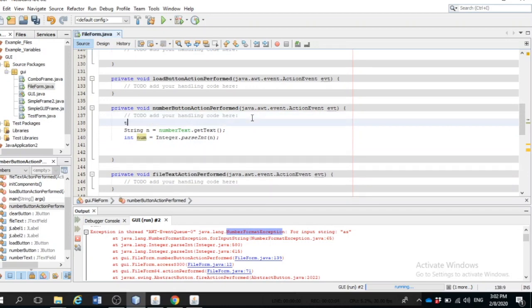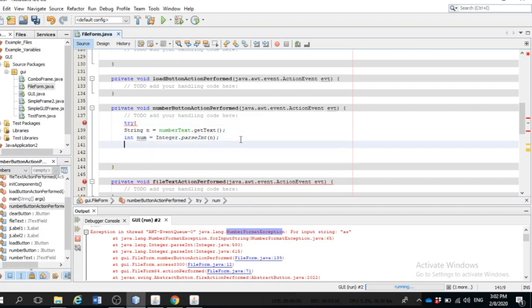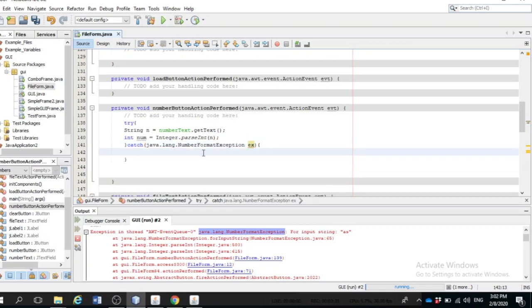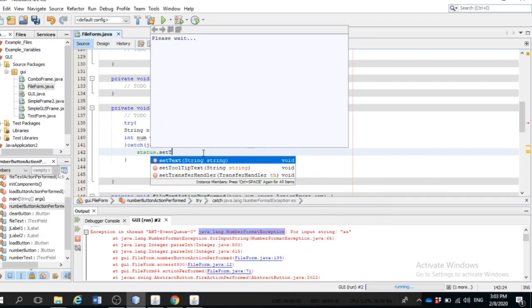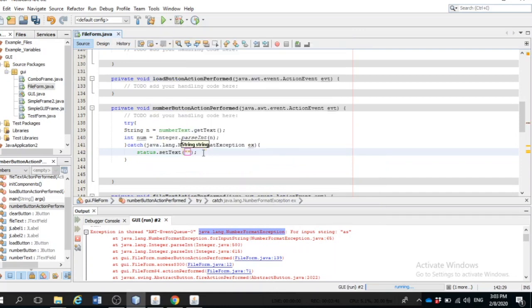I will put my code inside a try catch block. So I should first close the try and then catch. What should I catch? I should catch the number format exception, and the object I can call it ex or e or whatever I want. And if I catch this problem, then I will put in my status dot set text, you did not enter a number, try again.